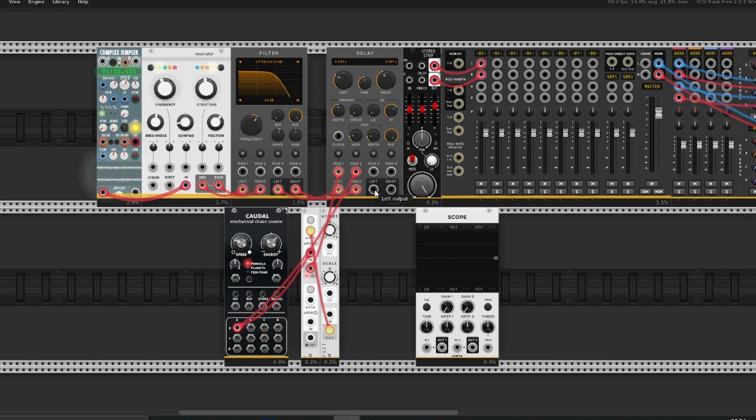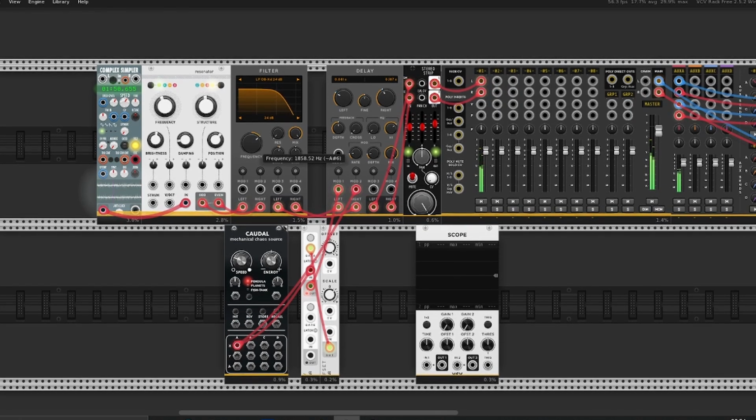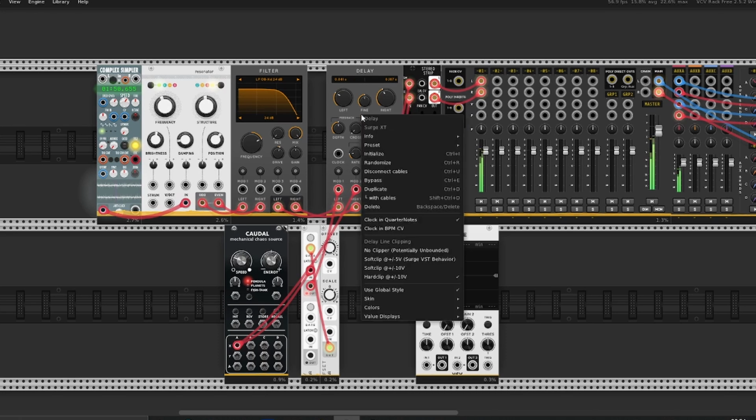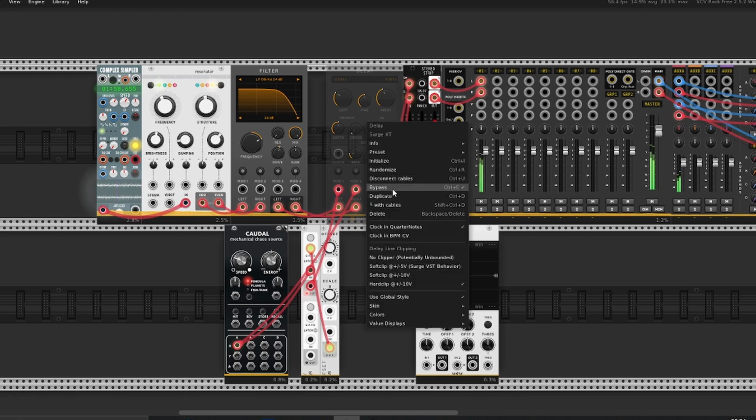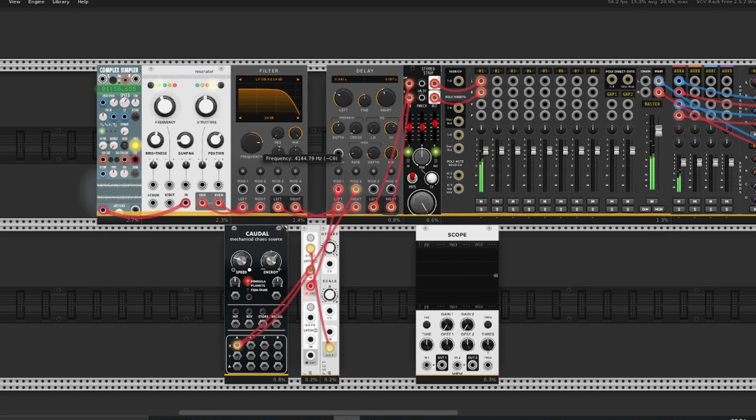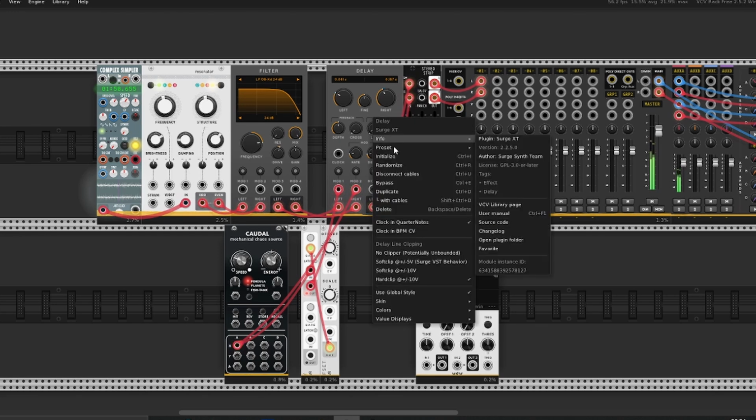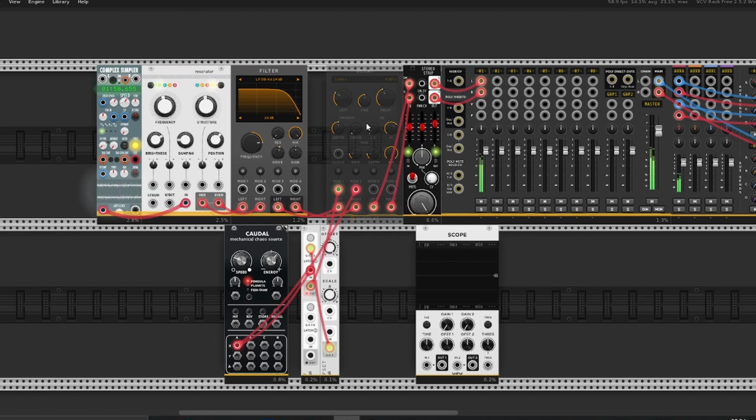Now let's hear what is going on. Probably now you will not hear a huge difference, but if I bypass this module, it is audible that the version with the delay is wider, is larger.